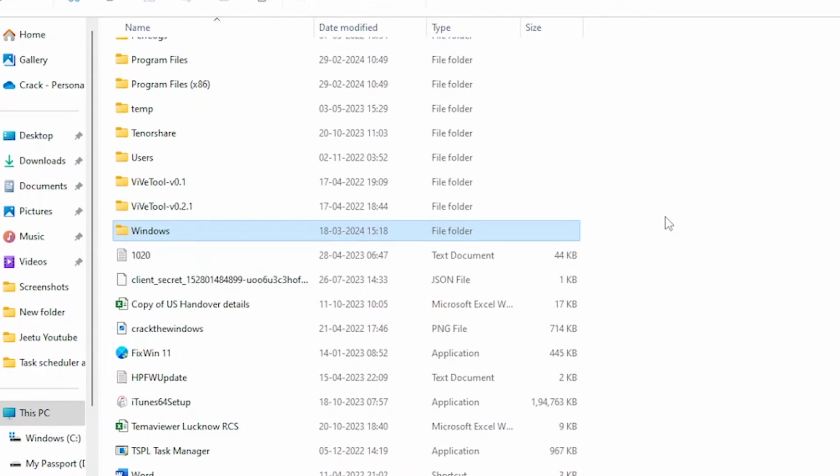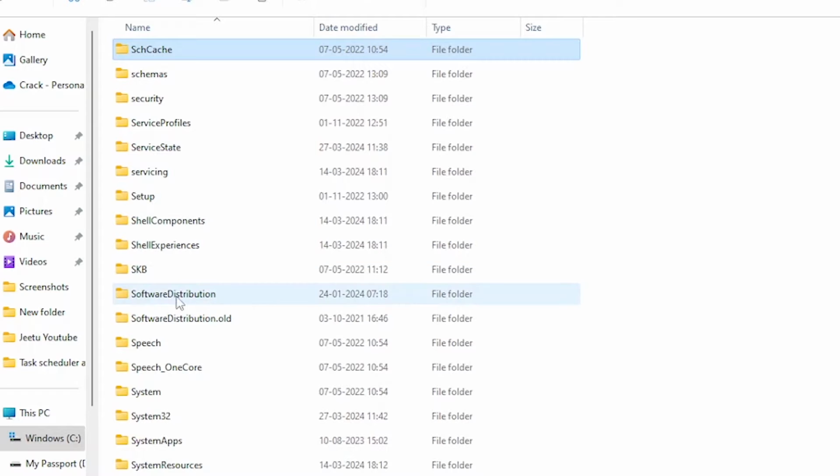Navigate to the SoftwareDistribution folder in Windows and delete all the contents.